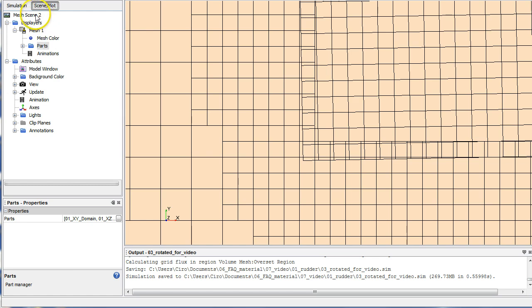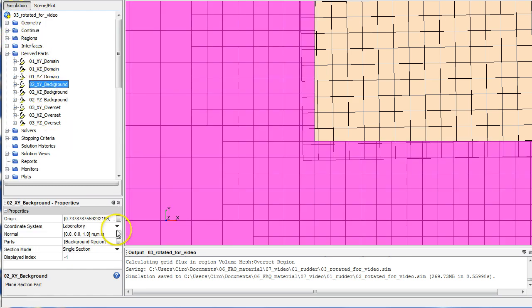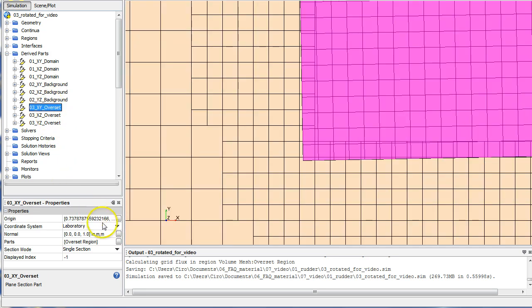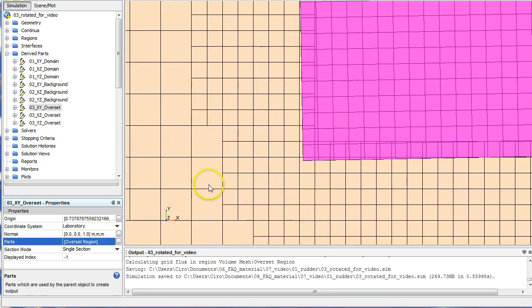In order to make the scene more clear, you can duplicate the existing plane sections and select only the background or the overset region as input parts. Using the suffixes background and overset for the names of the displayers could be very useful.